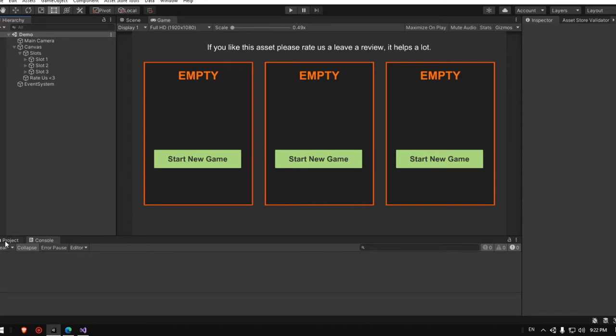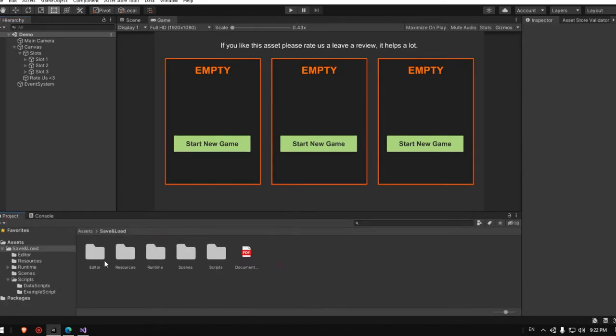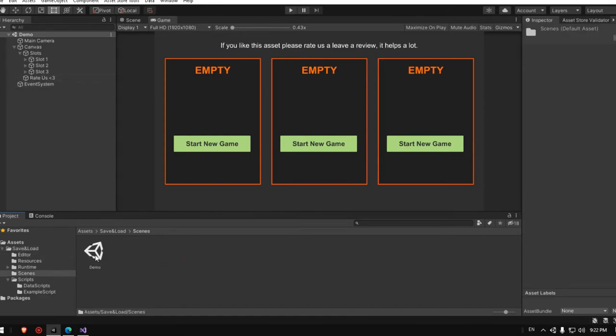So first, when you open the asset, you will have these files here, and this is the example scene. If you go to scene and click on demo, you will see this scene right there. And if you click play, nothing happens, of course, because you don't have any saving profile.